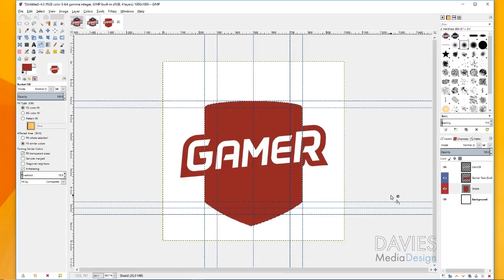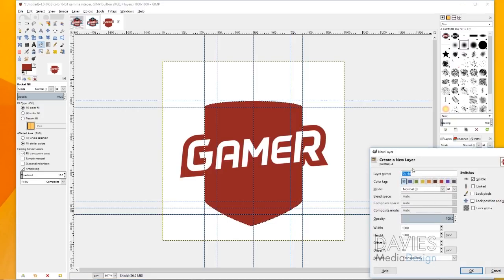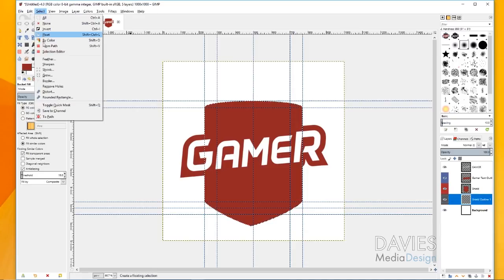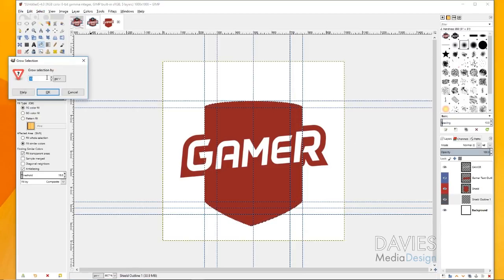And the next thing I'm going to do is create another new layer, name this Shield Outline 1, because we're going to have multiple shield outlines here. And I'll just put a gray color coding on this, or a color tag. And I want to make sure that this is below my original shield layer. And then I'm going to go to Select, Grow, and I'm going to grow this by 5 pixels. Make sure it's set to pixels here.